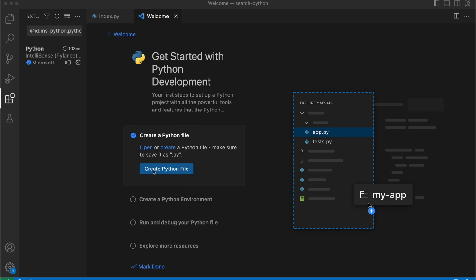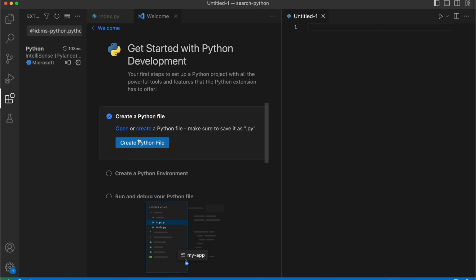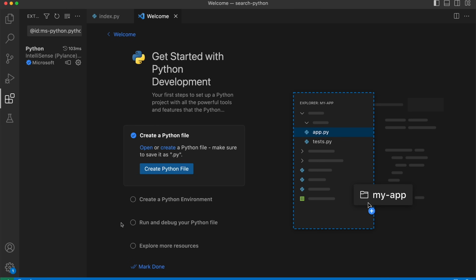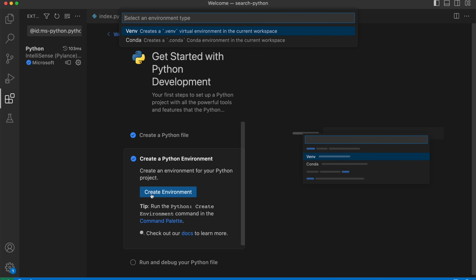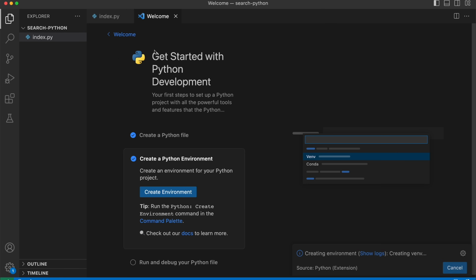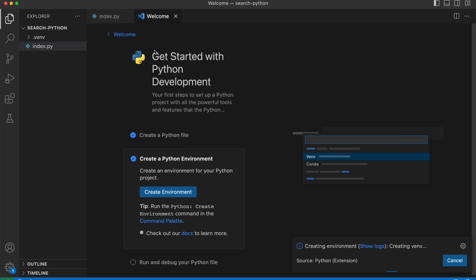Great. Once we have done that, we are also prompted with a little checklist, so I'm going to run through this. It's telling me to create a Python file, which we've already done. The next thing we're going to do is add a Python environment. So let's go ahead and do that. I'm just going to go with the first one.